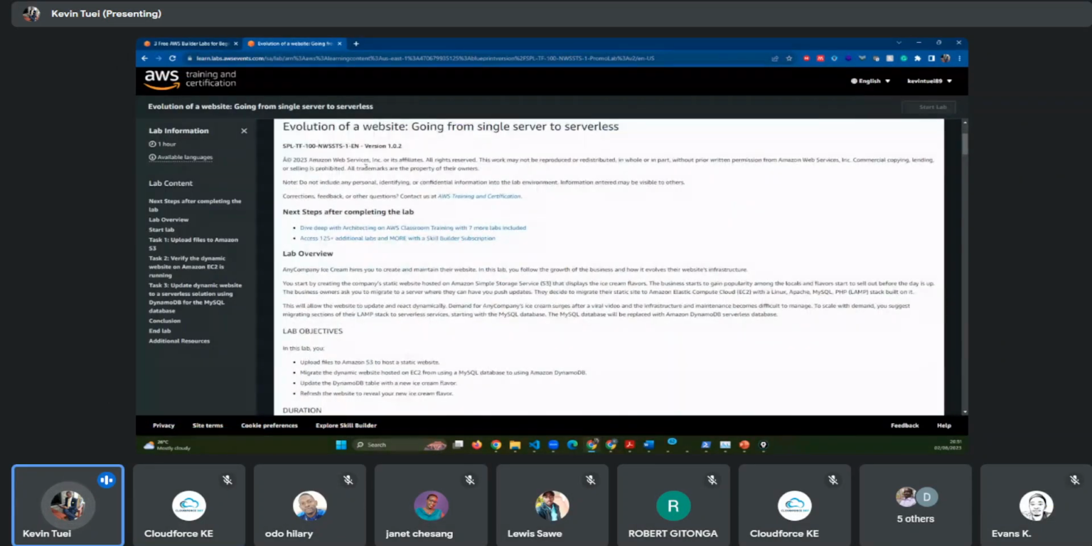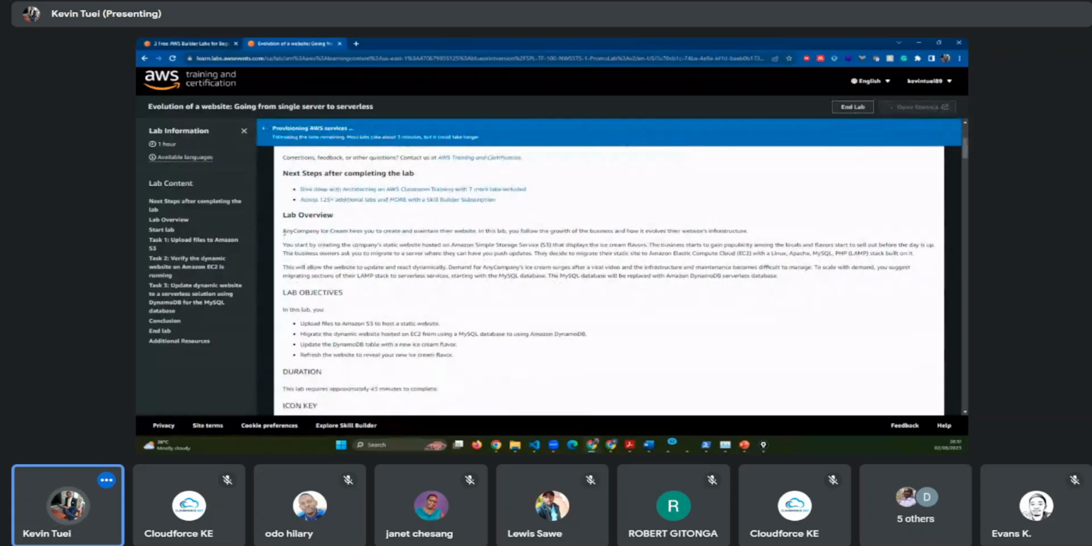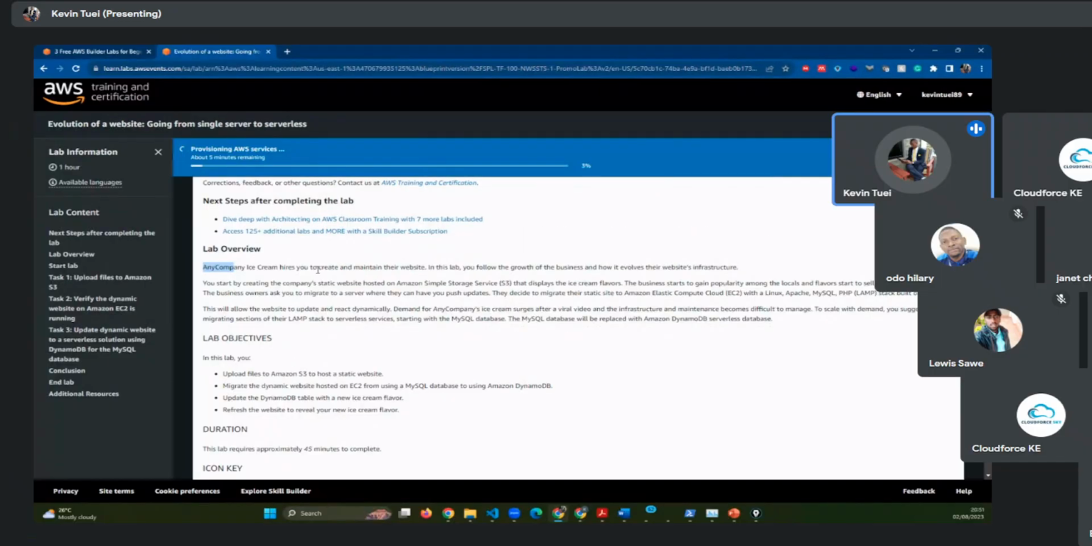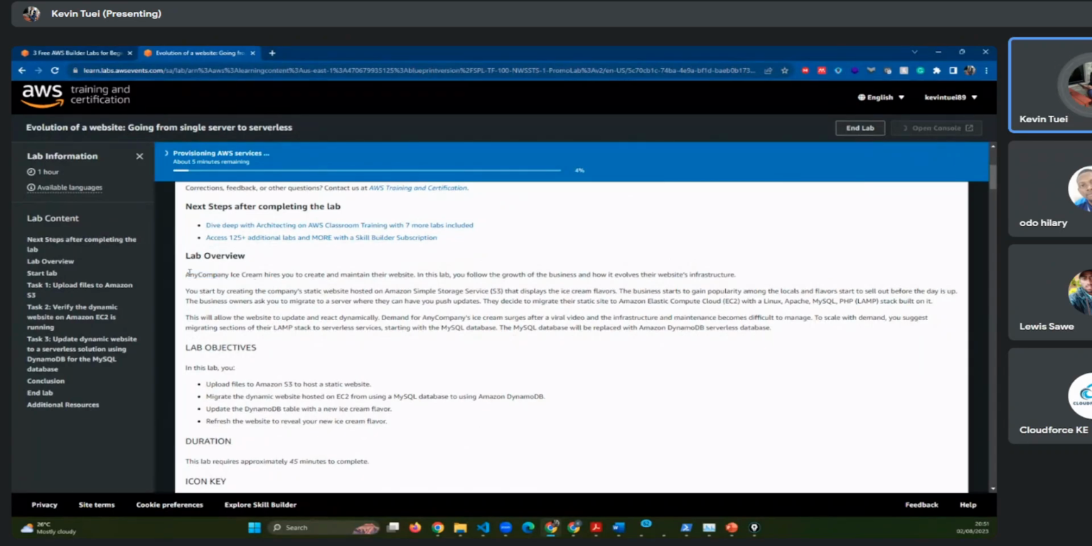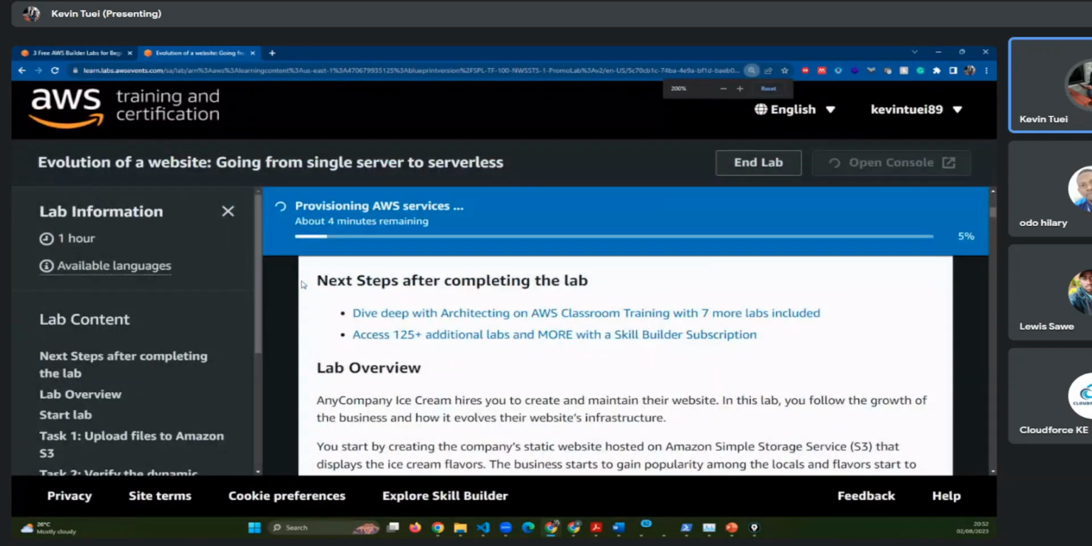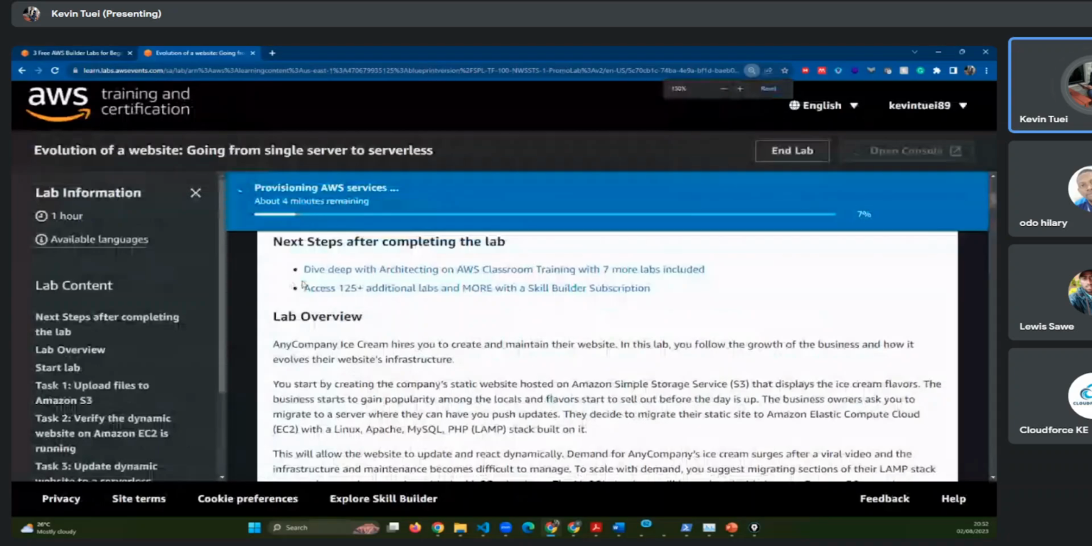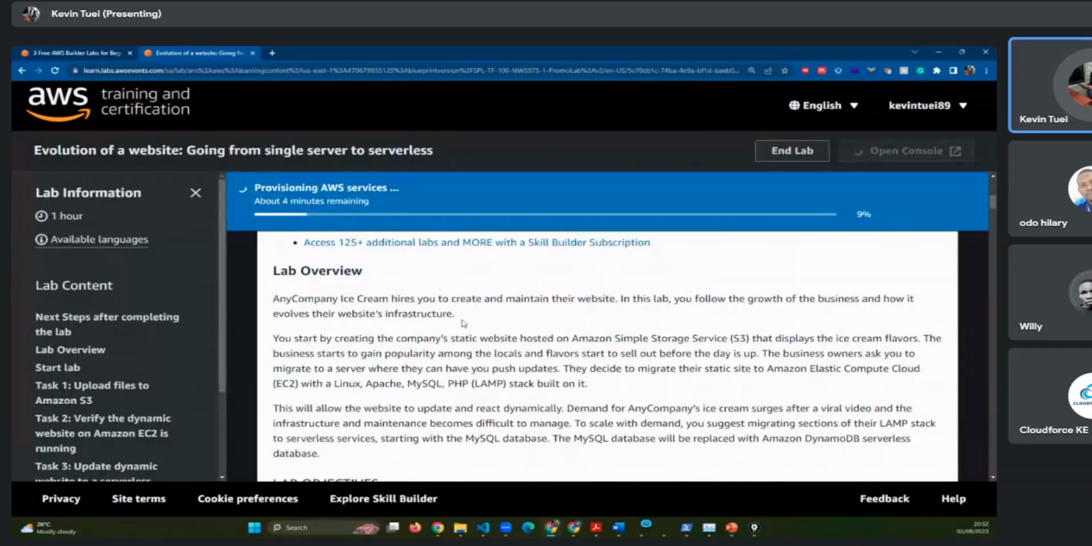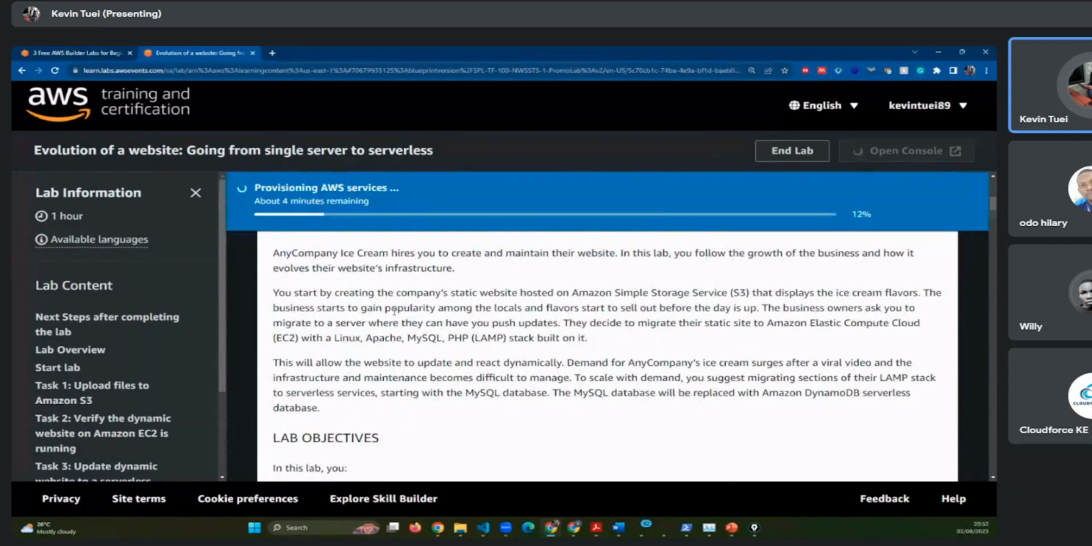You can read all these, but the whole scenario is a company called Any Company Ice Cream has hired you to create. Let me see if I can zoom it better. Hope it's now clearer. Okay, is it too big? That's too big. Yeah, I think that makes sense. They have hired us to create and maintain their website. Here you'll be able to follow the growth of the business and see how it evolves their website. It'll start with a static website hosted on S3 that simply displays the ice cream flavors.